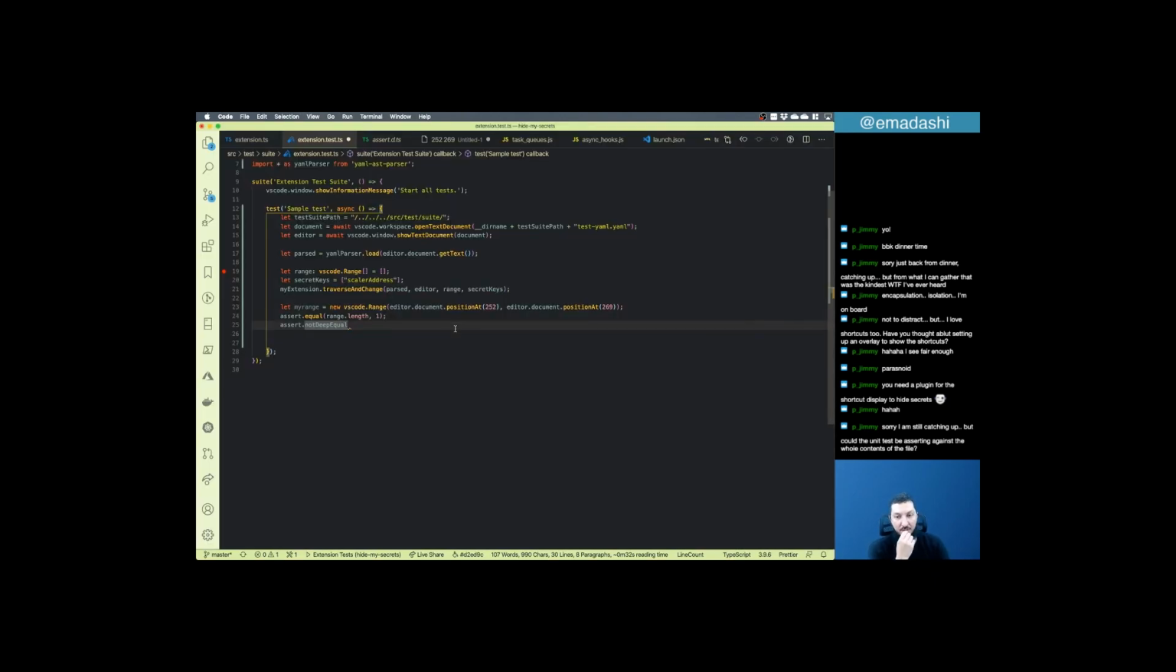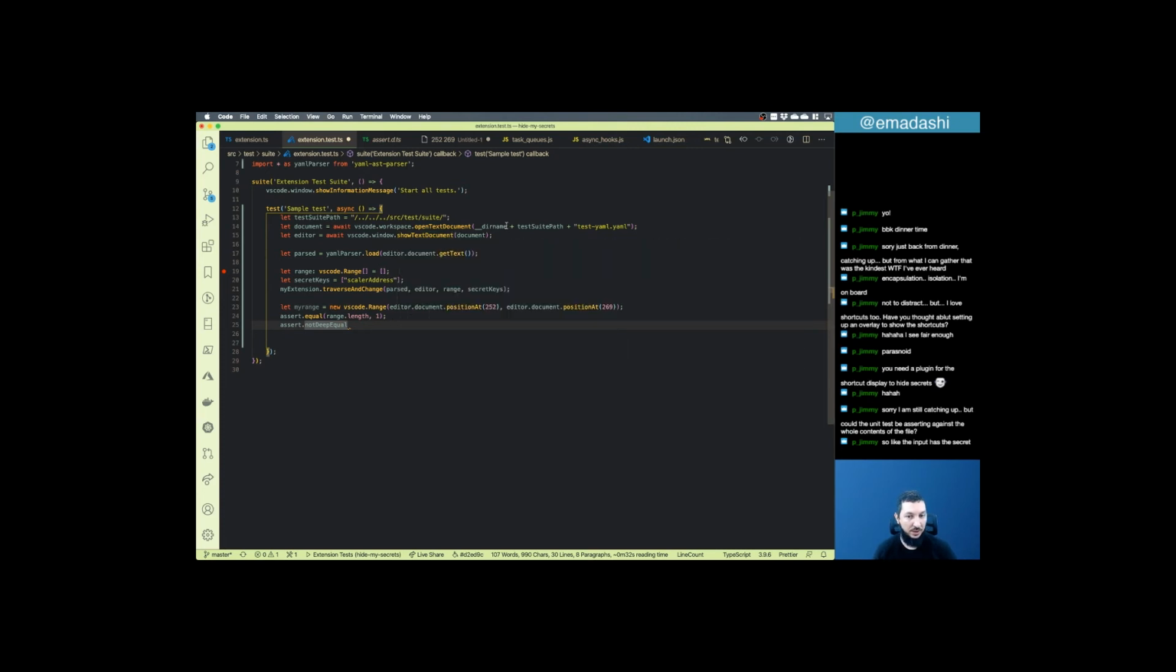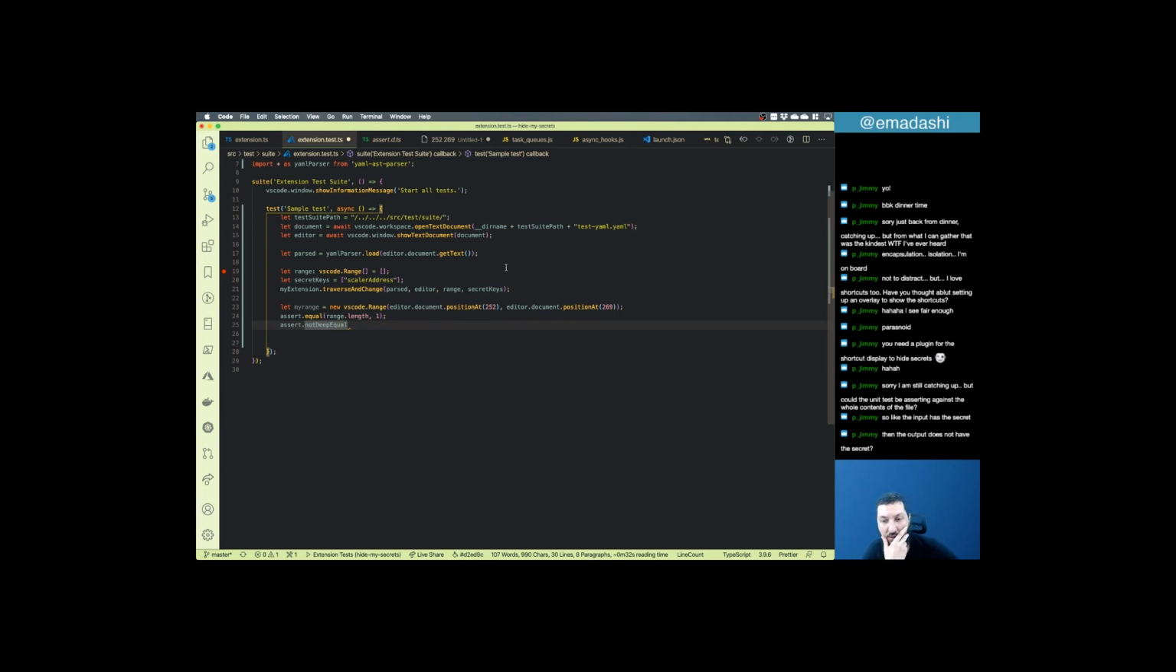When you say asserting against the whole contents of the file, are you referring to, because here we are loading the input? So the input has the secret. Then the output does not have the secret.